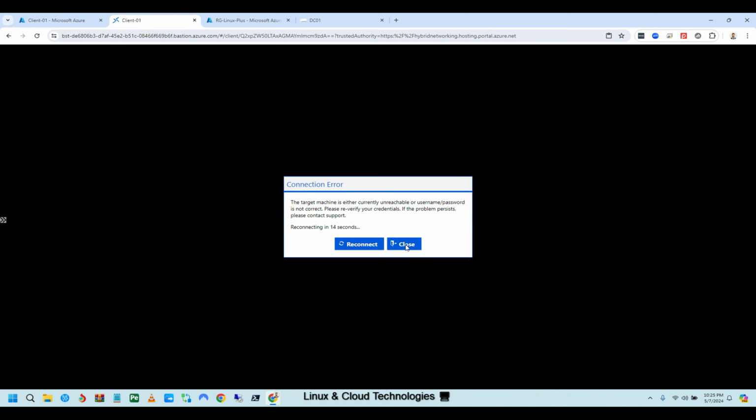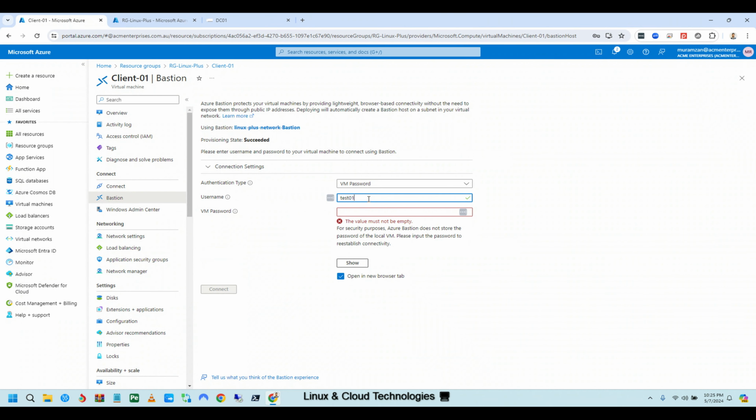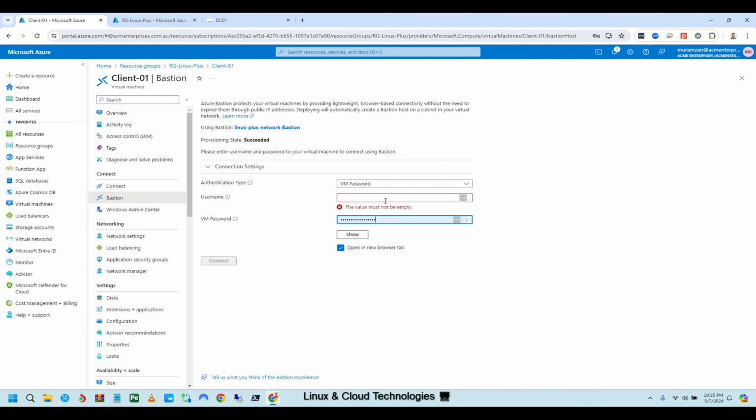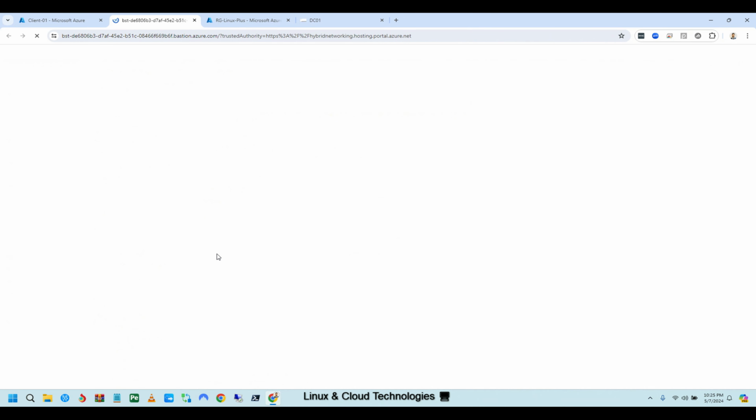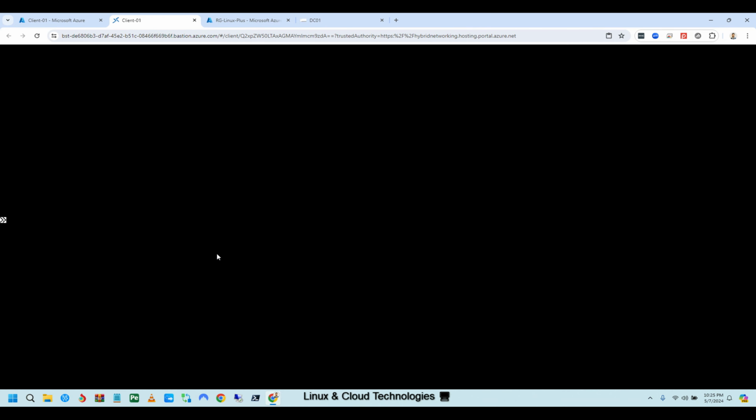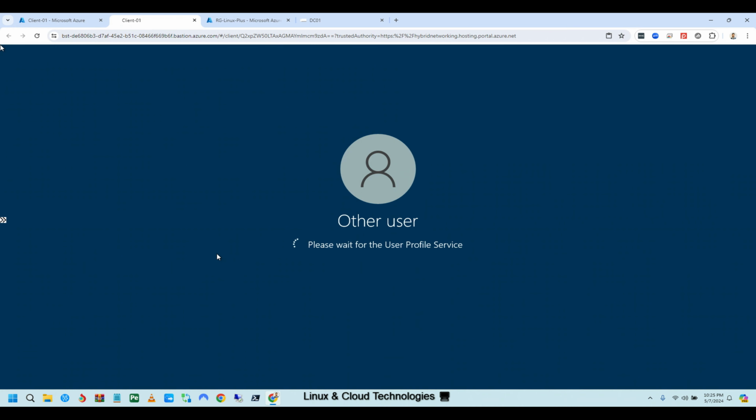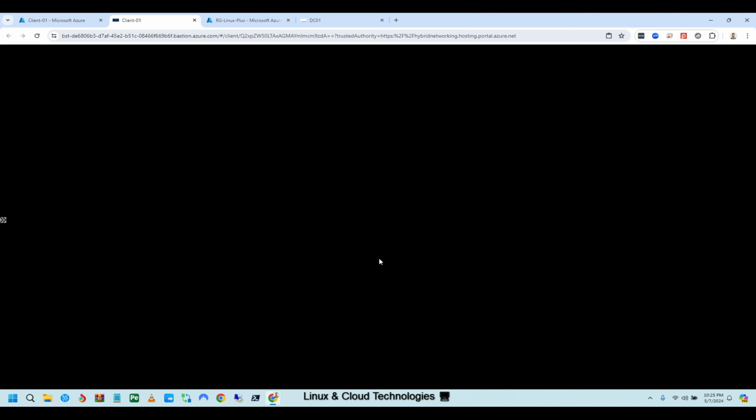Not sure why the domain account is not working, but let's see what other account was there. Linux Plus is the main account, which was the domain admin account or the schema admin account. All right, so we are able to connect using that account now. That shows that this client O1 is a domain joined machine now.